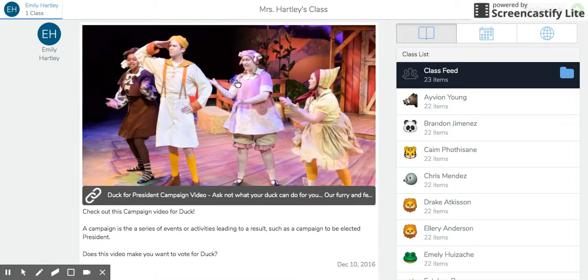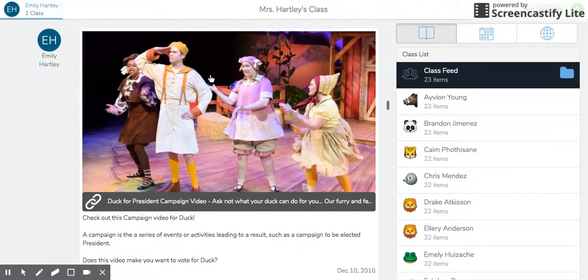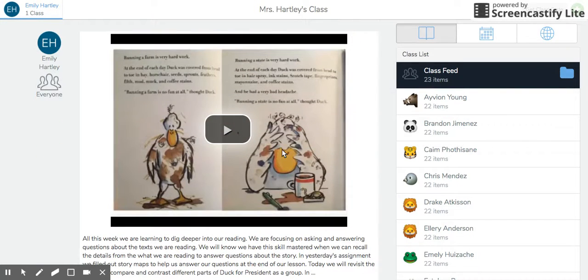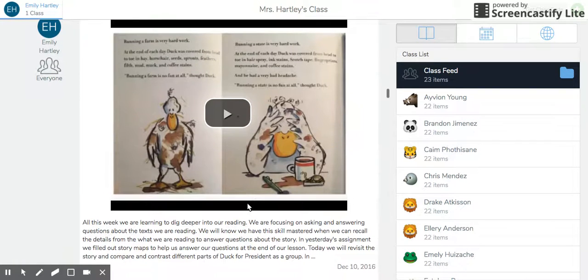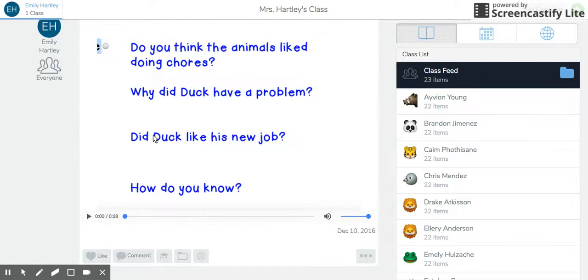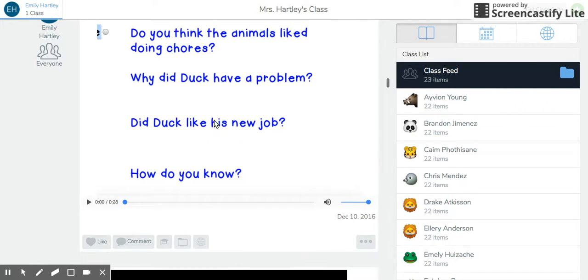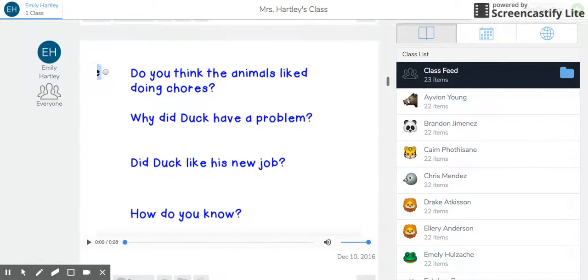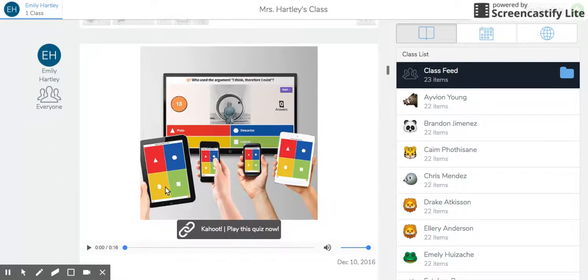So here is our hook for the next day of the interactive read aloud, and that is just a campaign video for Duck. So it's a great way to open the lesson for that day. And that day we would revisit the story, and I have a video of me reading a few parts of the story I want the students to compare and contrast. So that is an activity we would do as a whole group. And then this time, as we're guiding them and being able to answer their own questions, they would be working on answering these questions in their center. And again, I record my instructions right here with the questions.